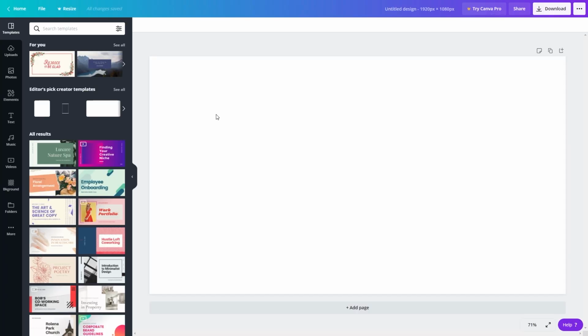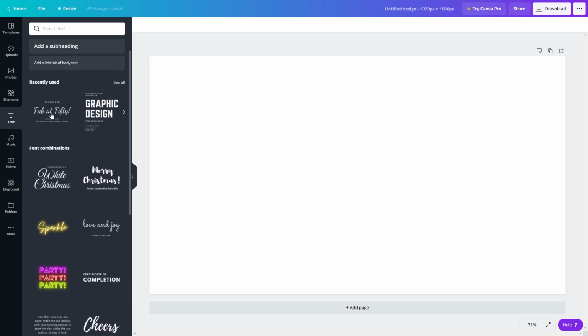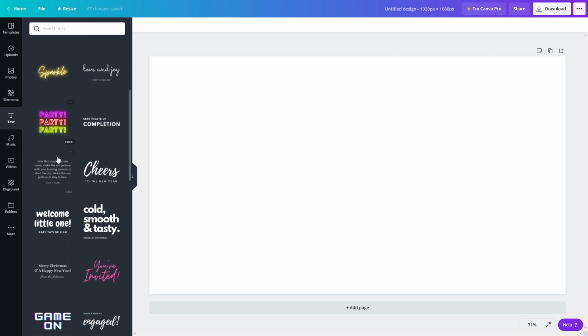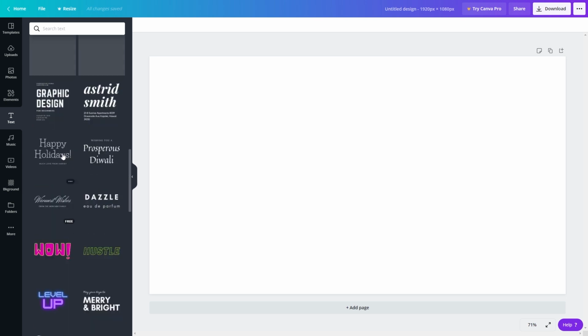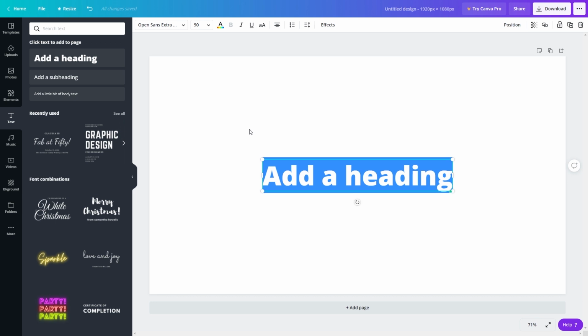So because we're going to be looking at typography, we want to create some text. So in order to do that, I will click onto the Text tab down here. And as you can see, we have many different options for adding text. So we can add some basic text, a heading, subheading, or body text. Or we can look below this and we can add a font combination. So these are text layouts that have been pre-made for us. So there are tons to choose from. But to start with, we are going to be adding a basic heading. Then I'm just going to write some random text.